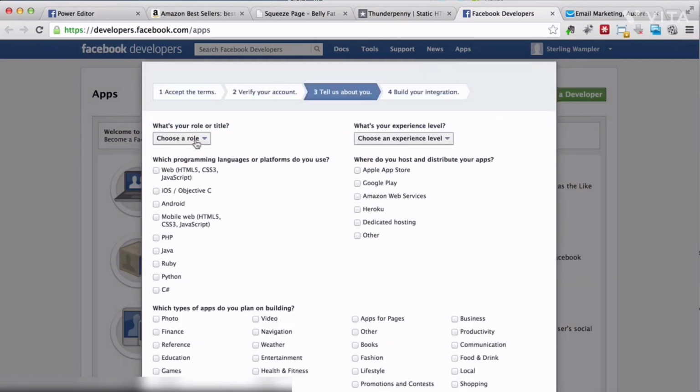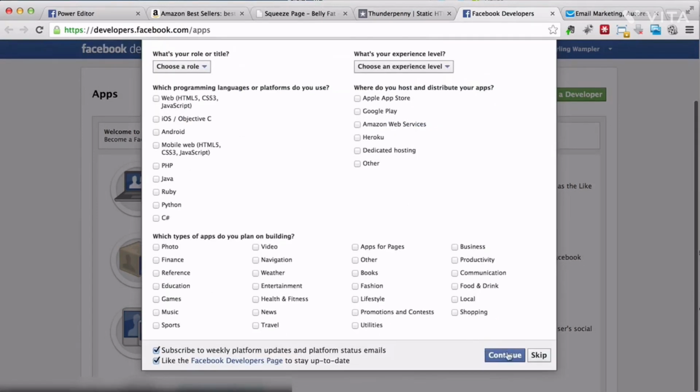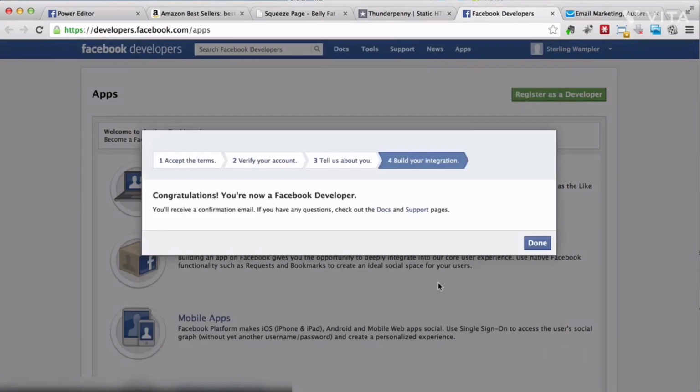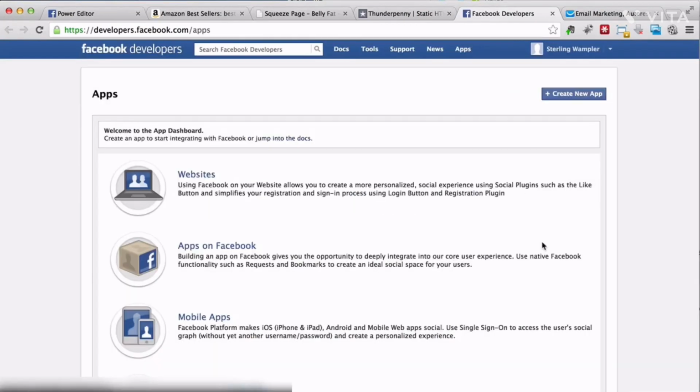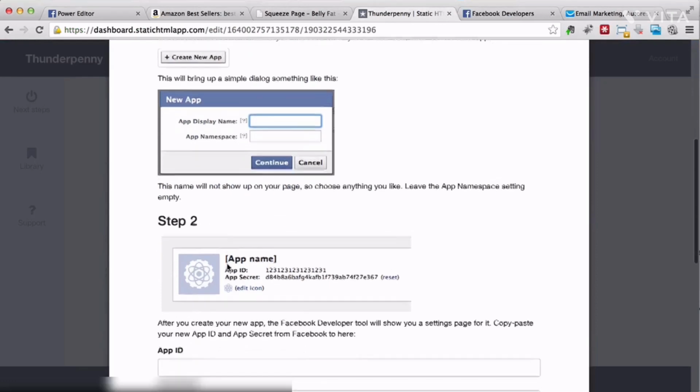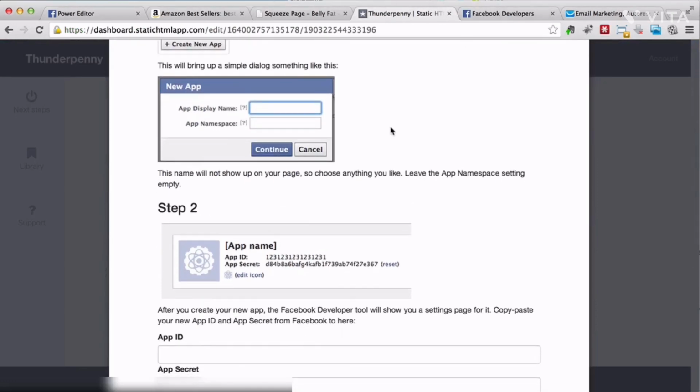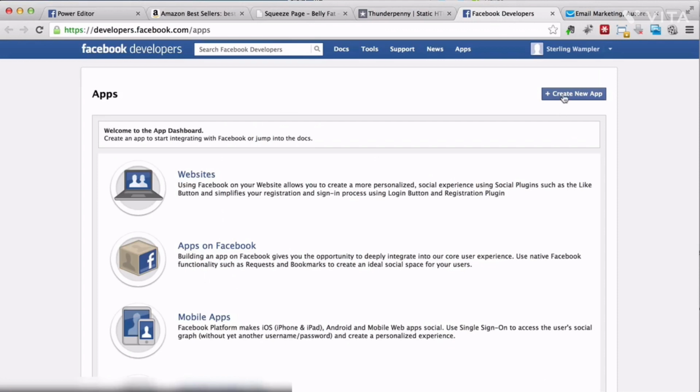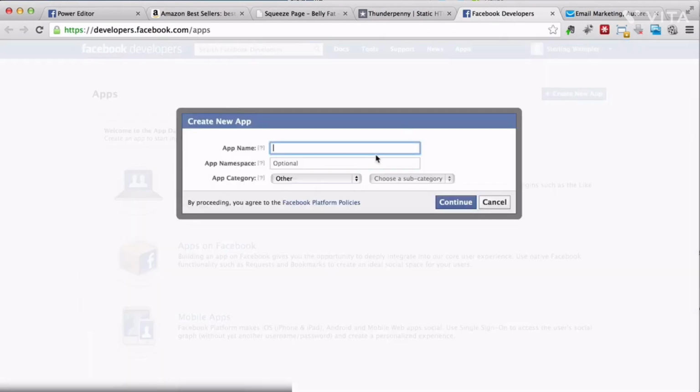What's your role or title? Let's see if I can skip this. Okay, it looks like I can. Now we need to build our integration. Now this is done. Let's come back over here. Step 2 would be to create the app. Step 1 is actually creating the app, but because we didn't have a developer account, we didn't have this as step 1. So now it's the app that we need to create.